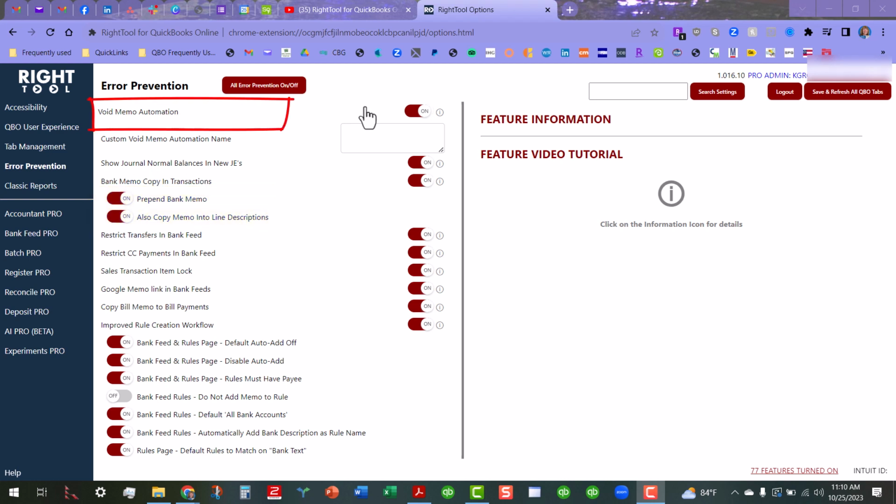The other one is, if you have a transaction where you have a memo that you want to keep when you're voiding a transaction that contains the dollar amount, because it wipes it out if you don't have this turned on. This will actually put in the memo section the invoice, who voided it out, and all that kind of stuff. It's really kind of a cool thing.